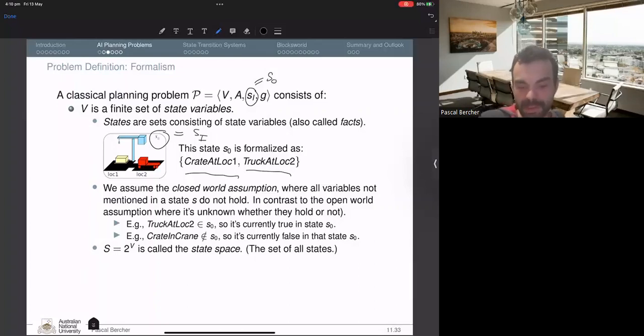We call states, with the semantic that we are going to use, that they implement the so-called closed world assumption. Closed world assumption means that everything that's listed in the state is true. So here you see that we have the variable truck at location 2 here, and this is part of s0. And that means that this is true because it's being listed, obviously, right? That's why you put it in.